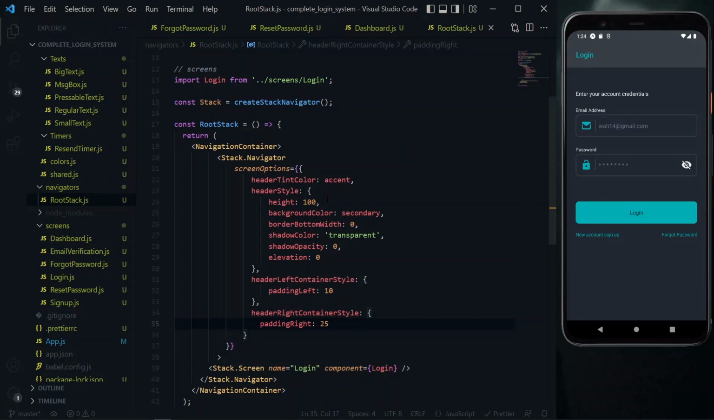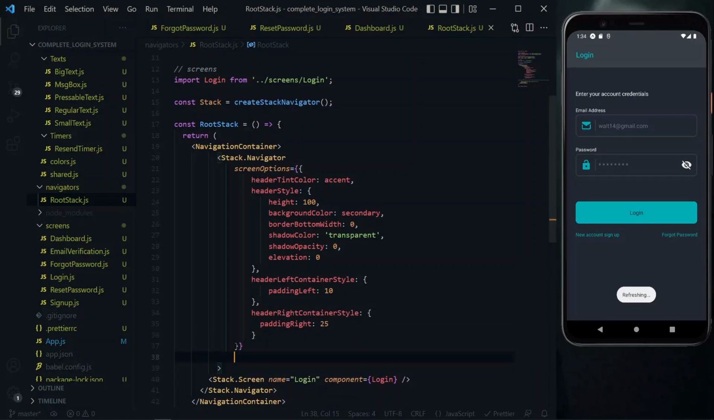Now to always ensure that we come to the login page when we start the app, we will set an initial route name property, and that will be outside the screen options. For that, we'll set it to login.